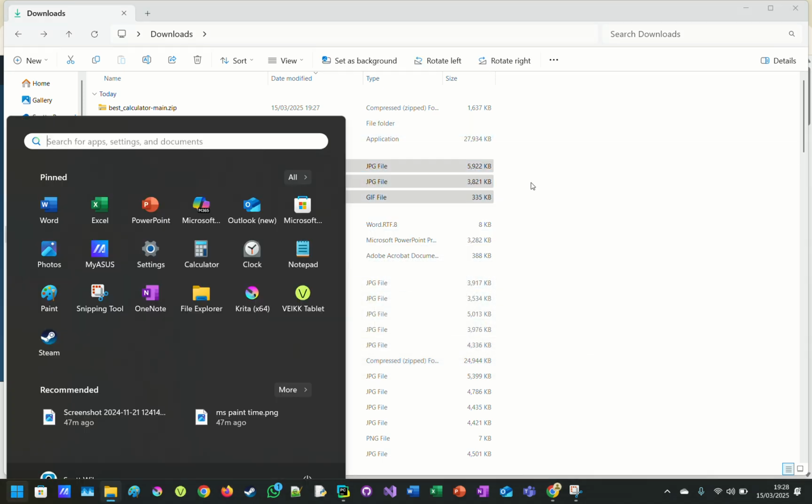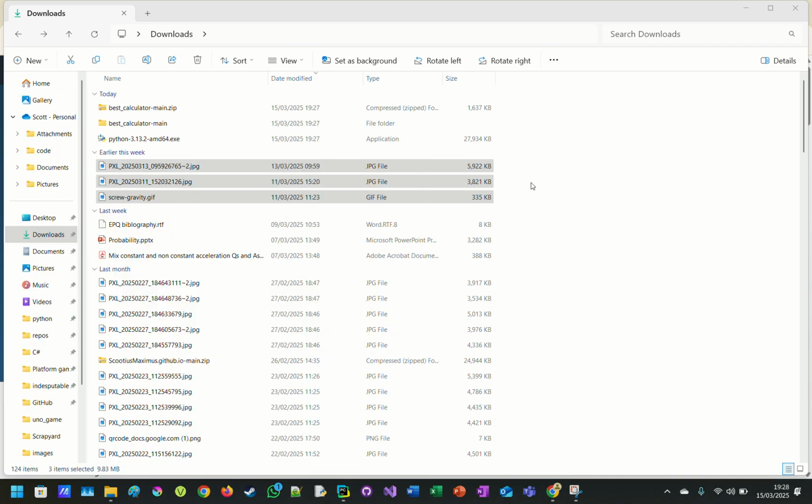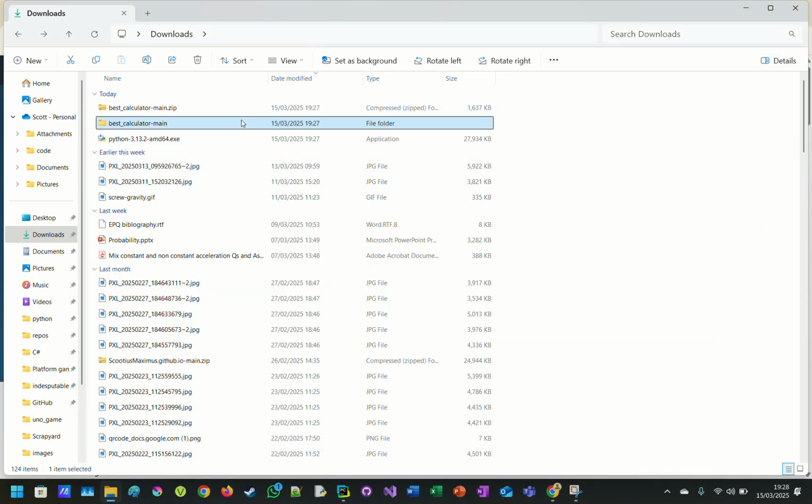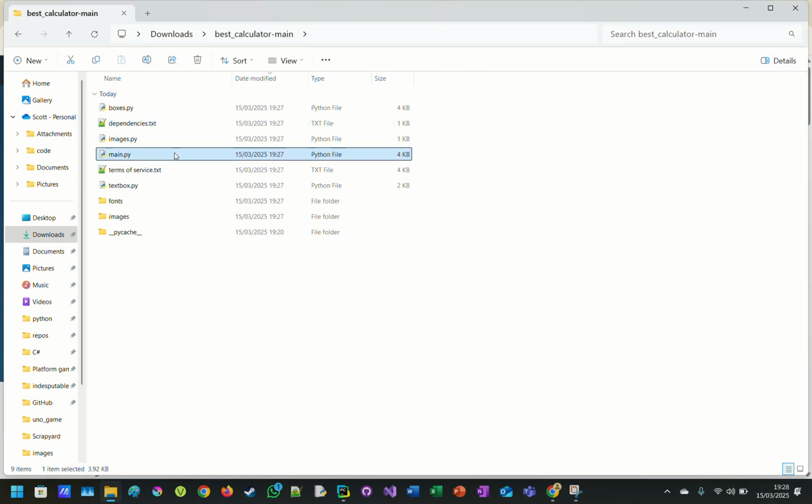So once you've done that, go to command prompt and type in pip install pygame. I already do the same with pyAutoGUI. I already have these installed, so I've not pressed enter, but make sure to do this. Once you have those modules installed, go to the folder and then run main.py.